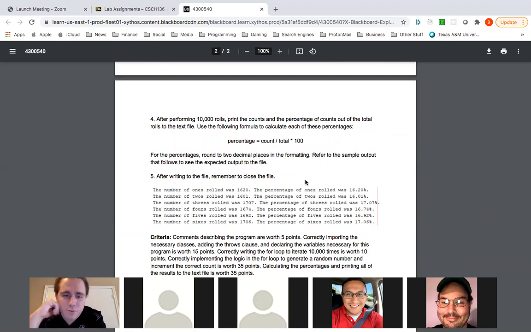Okay. So then once you've completed everything for your for loop, after you've gotten all of your results, or in this case, after performing the 10,000 rolls, you will go ahead and print the counts and then the percentage of counts out of the total rolls to your text file. That's going to be that die_rolls.txt. You can use the following formula to calculate each of those percentages.